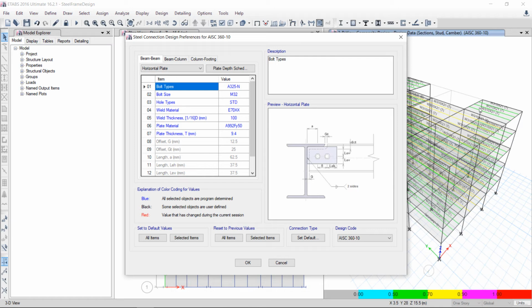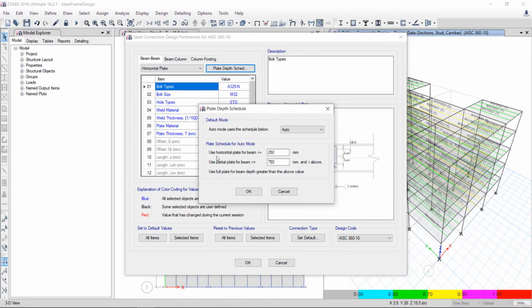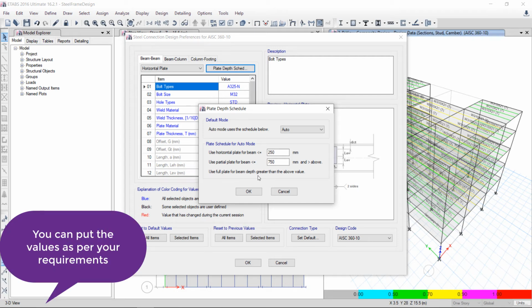For example, here are our secondary beams that have smaller sections, that is 310, and the primary beams have the heavier sections. Depending upon the section depth, if your section depth is less than or equal to 250 millimeters, the software will design a horizontal plate. If your beam depth is between 250 and 750, then the software will take a partial plate. And if it is greater than 750, then the software will design a full plate for the beam depth.